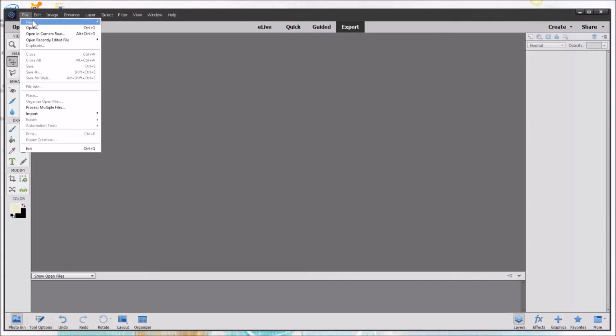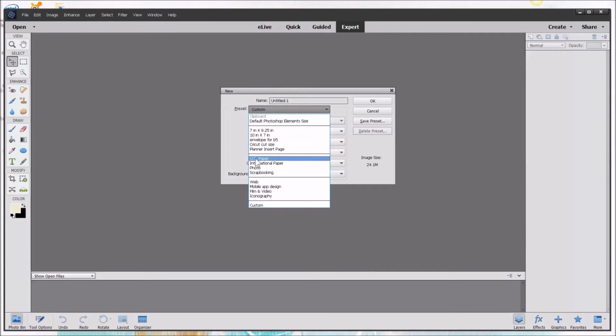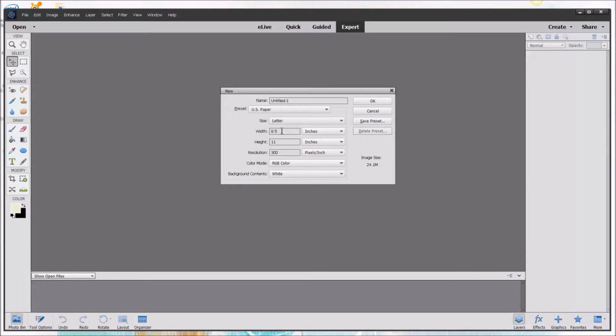So I'm going to do File, New, Blank File, and then I'm not going to title it because I don't plan on saving it as a preset. If you want to create your own shape, let's say you want to do planner pages or something, you could name it and then save your preset, and then that size would come up when you want it to. But I'm going to go to preset, and instead of custom, I'm going to pick US paper, and I'm going to save all the default settings except for background content. Instead of white, I'm going to go to transparent.